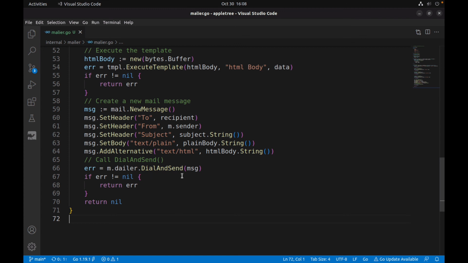And that's it. So our job now is to use this Send method to be able to actually send a message. So what I'm going to do in the next video, we will update our main.go file to be able to deal with the configuration for our mailer. I'll see you in that lesson.